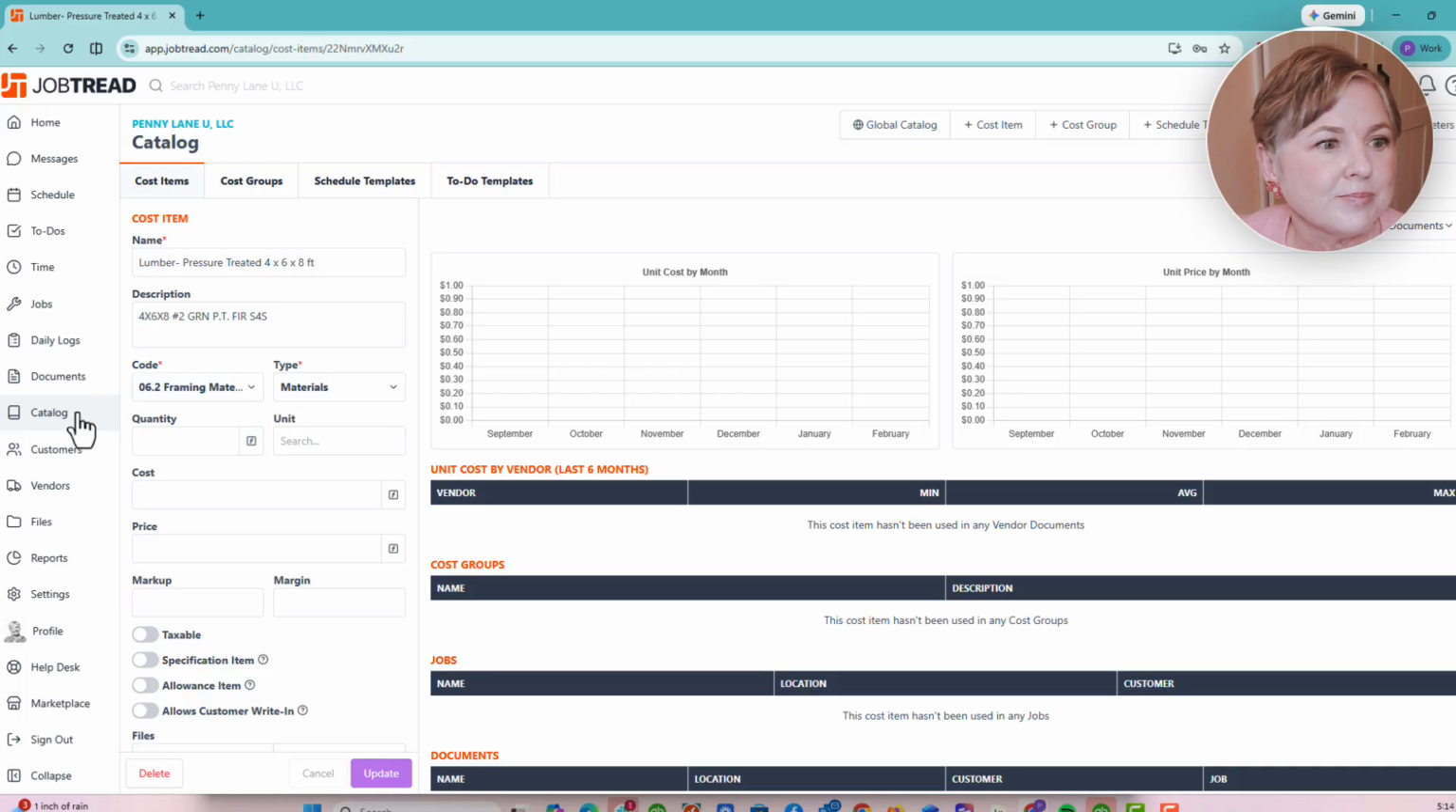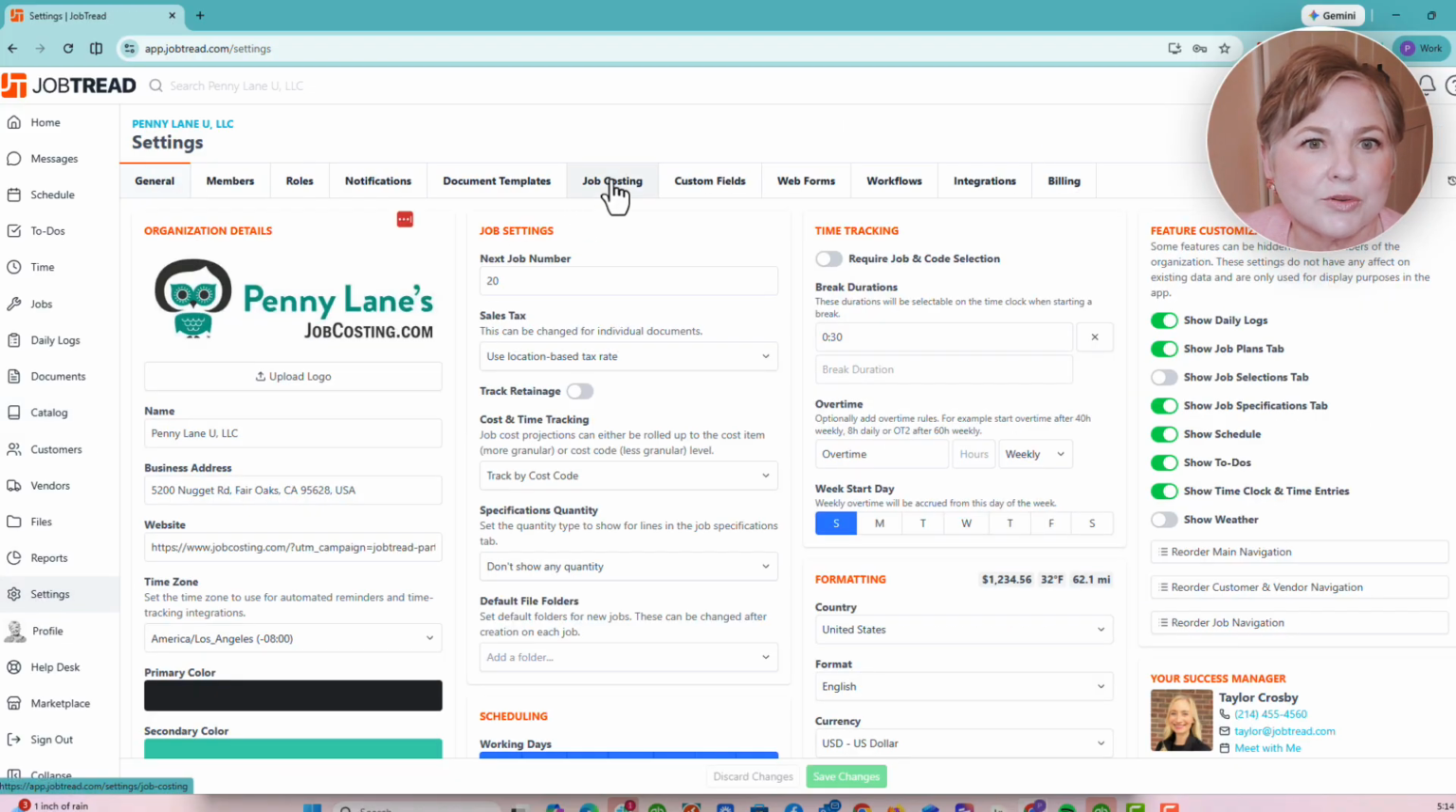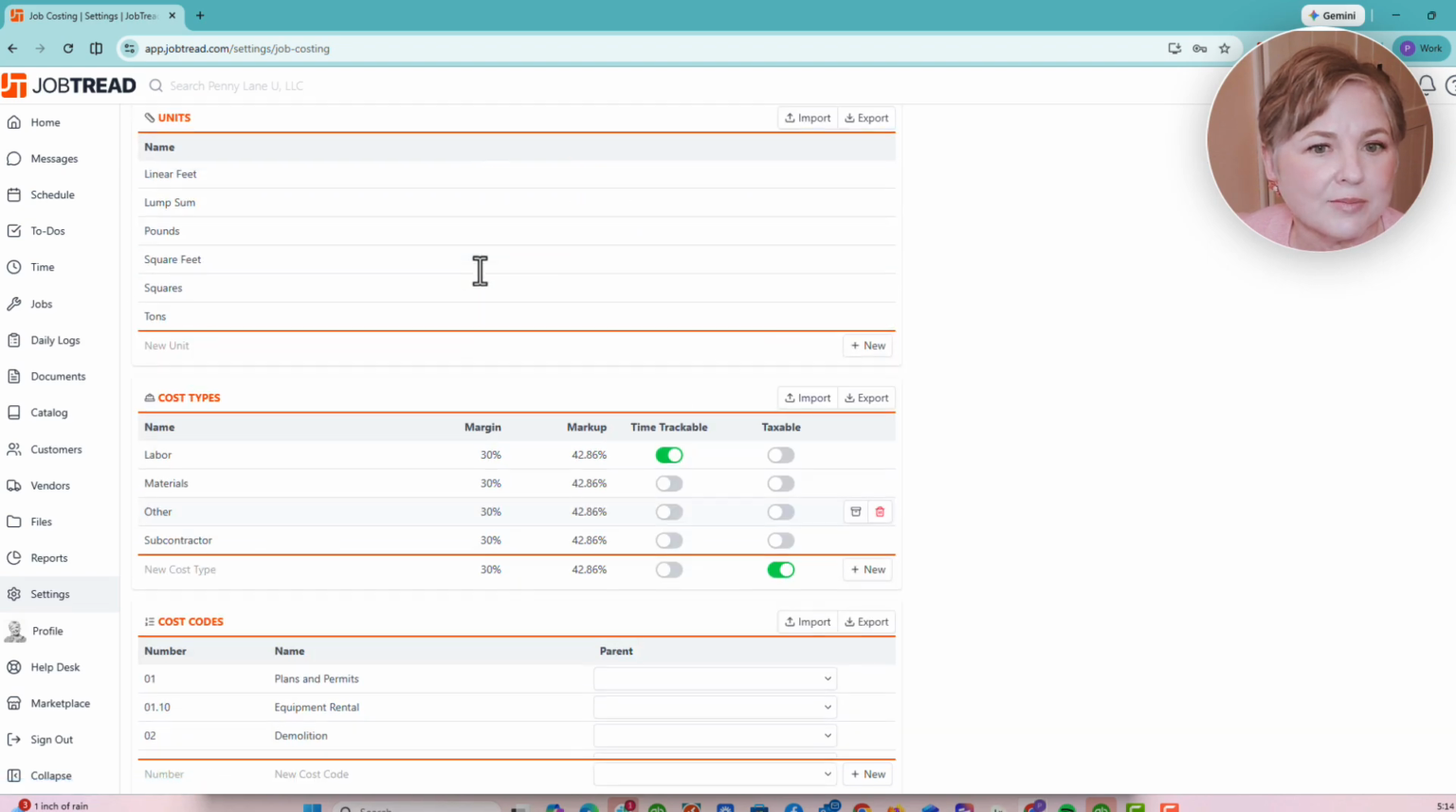The cost item type plays a fairly limited role in JobTread. Let's talk about it. If we go to the settings and we go to job costing, we'll see our cost item types here. You can create as many cost item types as you need, but I recommend keeping them pretty simple. Really, the purpose of cost item types is to specify what is the default markup on that item when you put it on a budget.